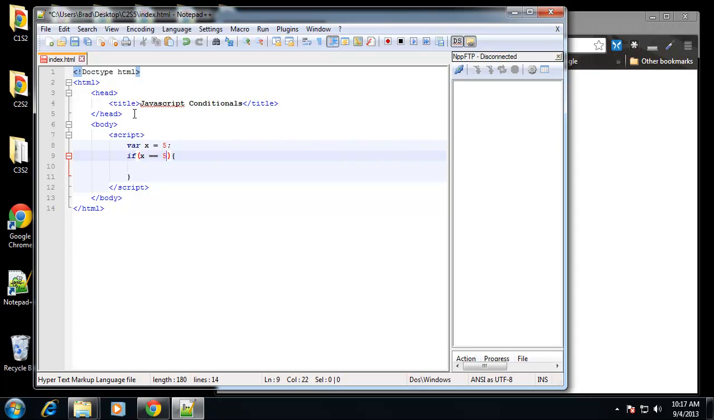Now this operator here, this double equals, this is a comparison. This is an assignment. So if you have one equal sign, you're assigning something to something. So in this case, we're assigning 5 to x, or x to 5. In this case, we're comparing it. We're saying, is x equal to 5? All right, so that's very important to differentiate these two symbols, the double and single equal sign.